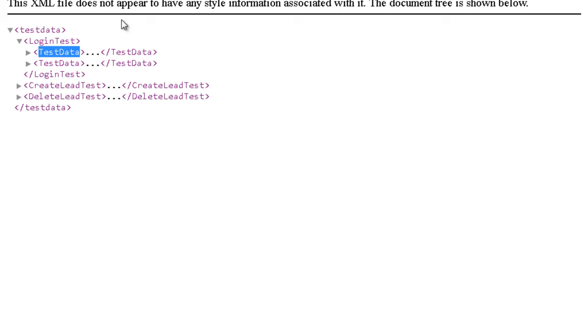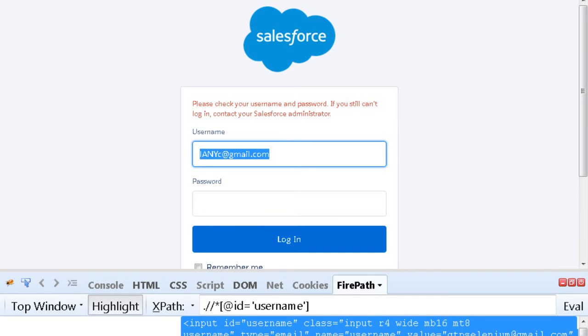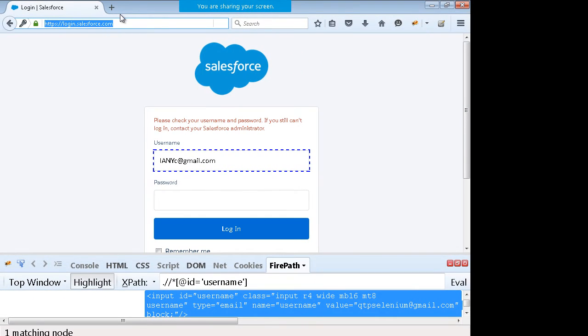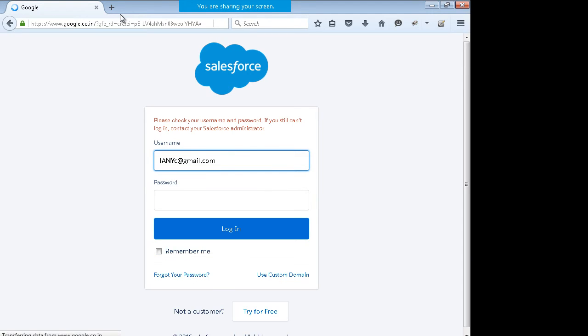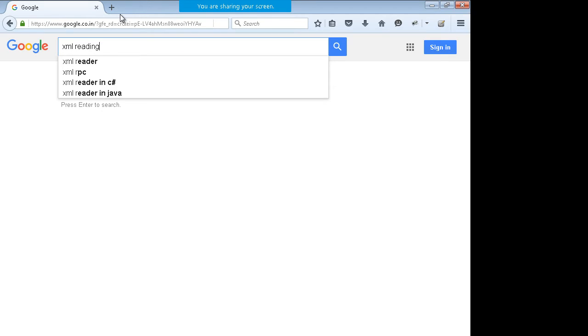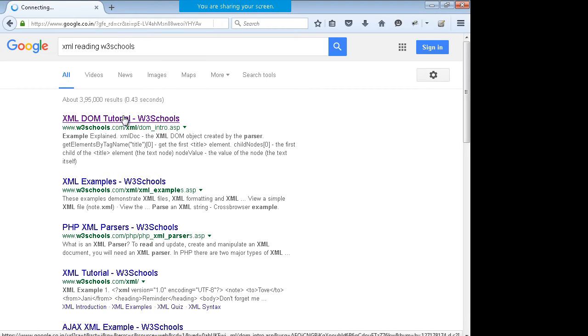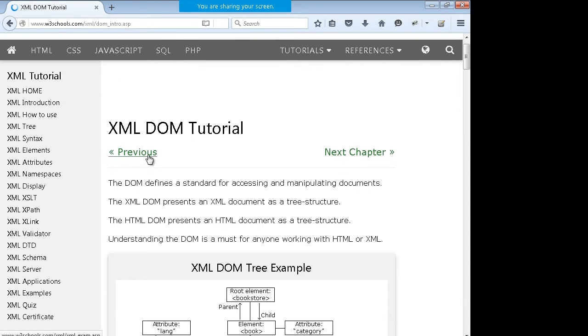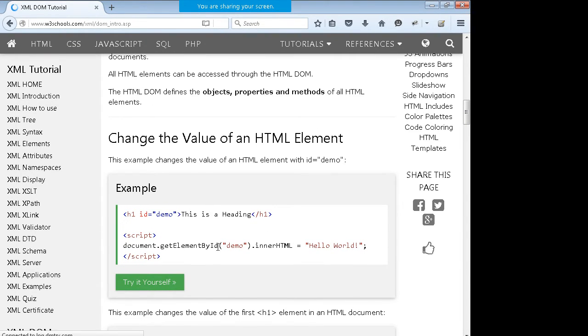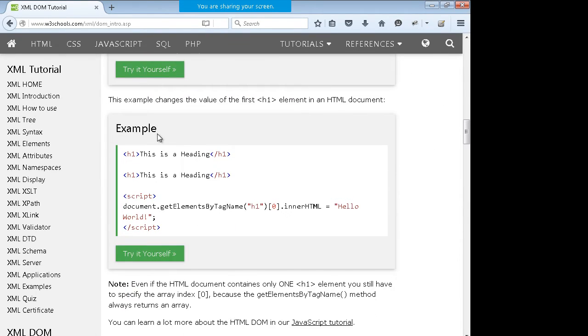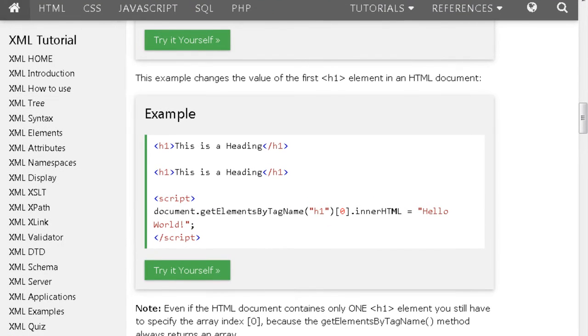Now, how do you read this XML file? You have to learn XML reading. Go to W3Schools, and just go to Google and type XML reading W3Schools. So you go to the first link over here. It's the XML DOM tutorial. It tells you how to write the JavaScript code to read the XML. Okay, right. So this is how you can do it.